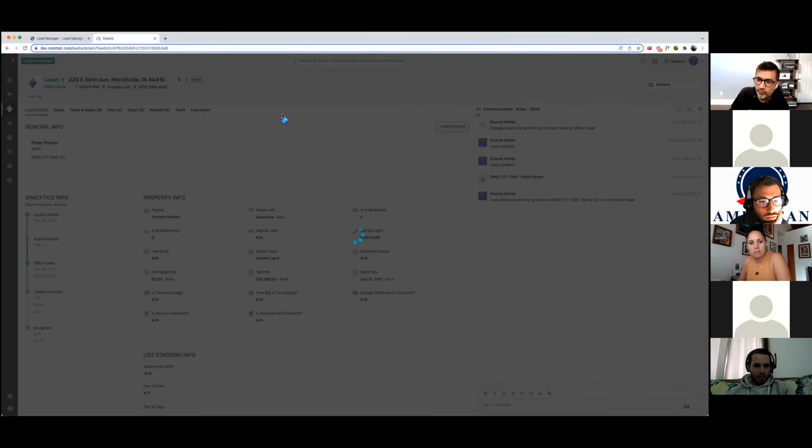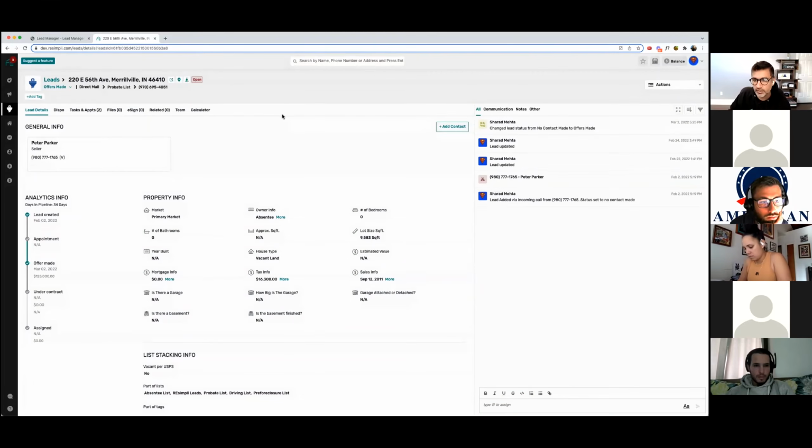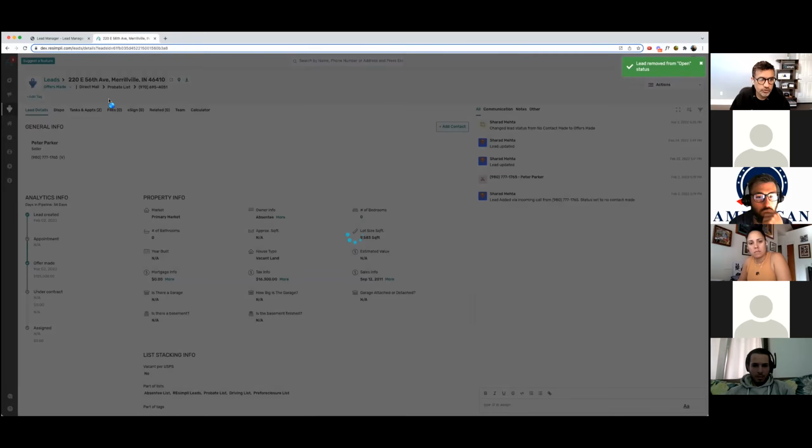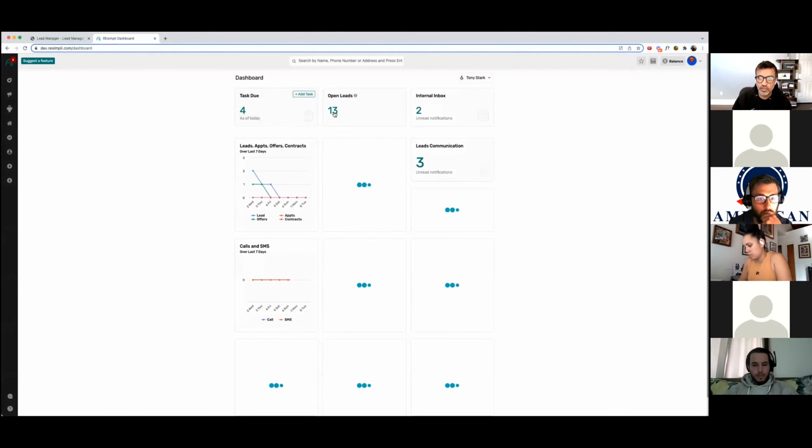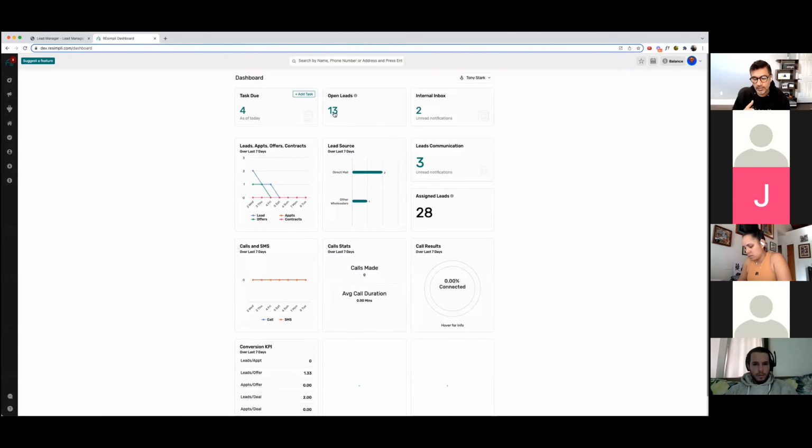Let's say this is an offer made where the seller called back and just said, I'm okay with the price, I want to move forward. So we'll move it to under contract, and then we'll just remove the open badge to make sure it doesn't show up in our open count anymore. So it went down from 14 to 13 now. So that's the goal every day. At the end of the day, all of these numbers should be zero.